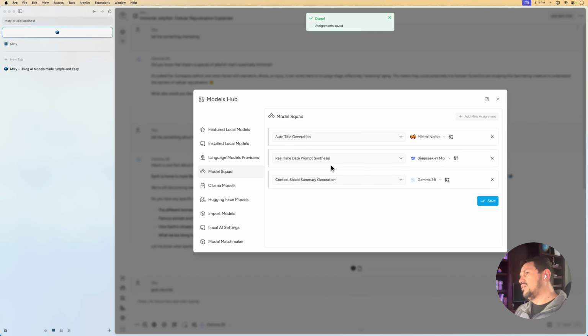Now what we have done here is we have assigned all your tasks to this model squad, right? So Mr. Limo, you said it's good for auto title generation. So basically, we are telling Msty Studio to, hey, use Mr. Limo when you are about to do auto title generation. If a model is not assigned, then it will select whatever is selected here at the bottom. So that is like a fallback. And similarly for real-time data prompt synthesis, you can do DeepSeek, and for context field summary generation, we are saying, use Gemma 2B. Okay, so save, done, boom, there you go.